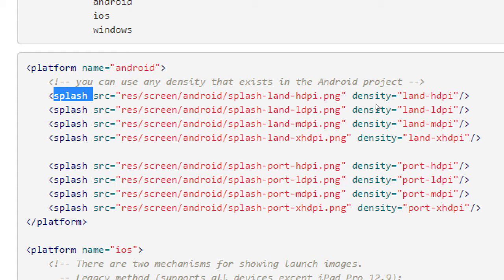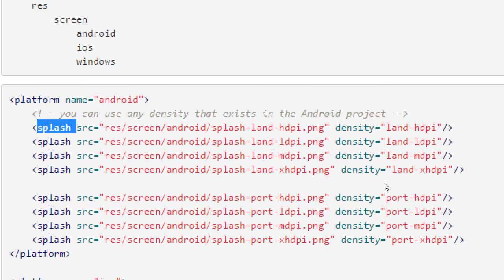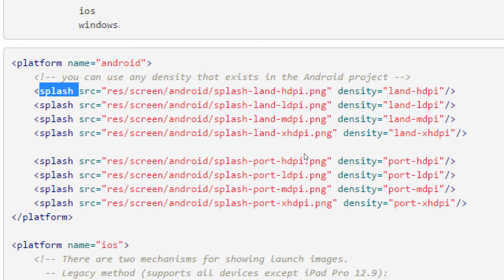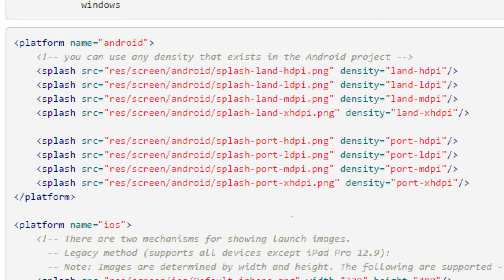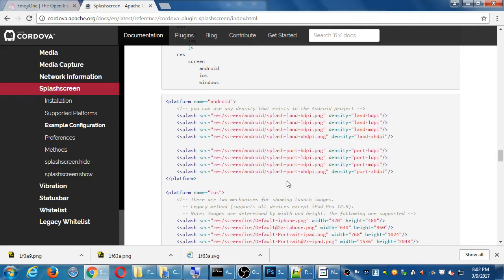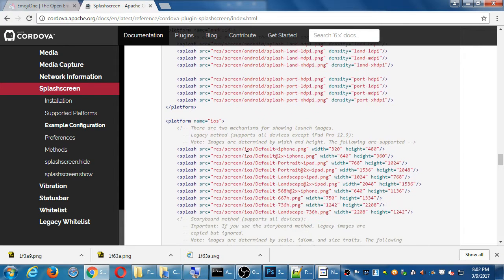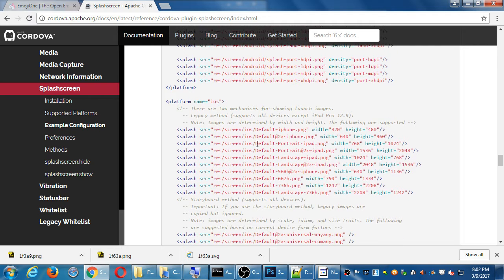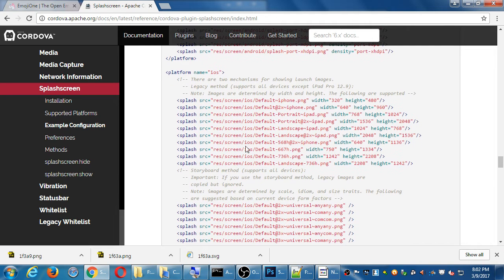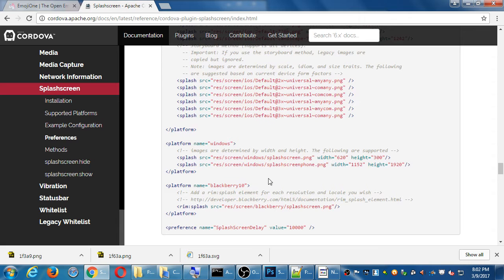Now, we've locked our project to be portrait in the config file. So really, for us, we're not going to need to deal with the landscape version of the icon, just the portrait. And if we wanted to specify all the different versions, we have the high density, low density, medium, and extra high density. We'll see what those actual pixel values are in a moment. And then we've got iOS. So if we wanted to specify iOS, notice this has got a lot of ones as well. For Windows and BlackBerry, not so complex.